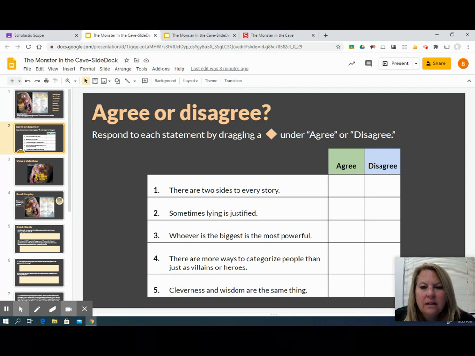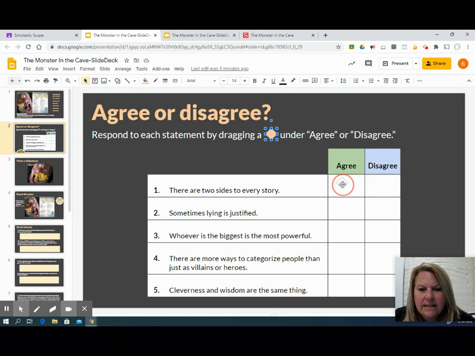This is a chart that has 5 statements, and you're just going to drag this diamond and put it in the agree or disagree column. So if I look at the first statement, there are 2 sides to every story. This is a statement that I agree with, but I might even want to put it here between agree and disagree, because sometimes there are even more than 2 sides to the story.